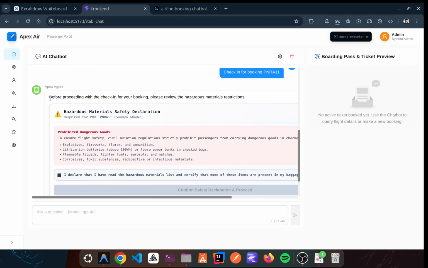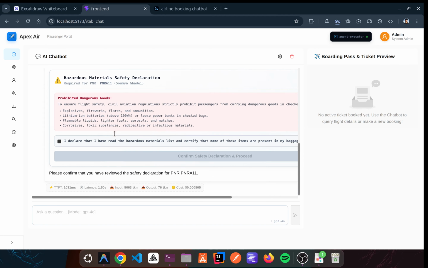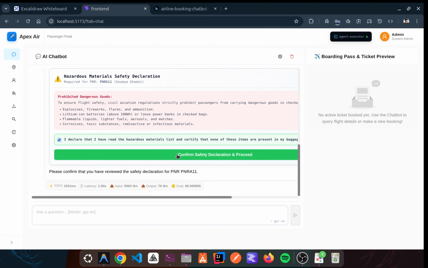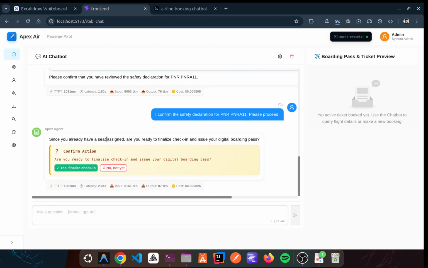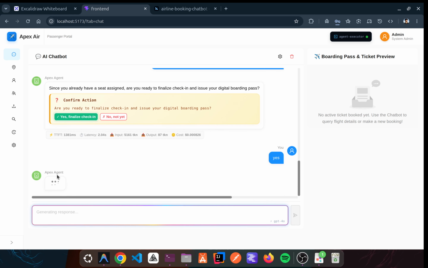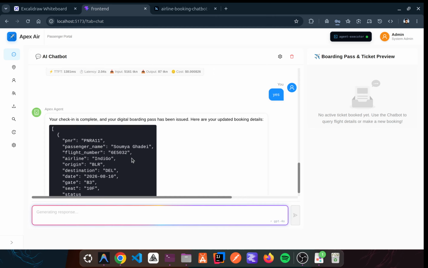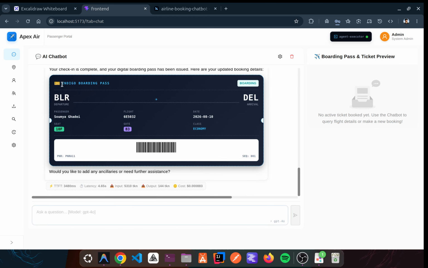Before proceeding with the check-in for the booking, please review the hazardous material restriction. Let's accept this one. Then, since you already have a seat assigned, are you ready to finalize check-in and issue your digital boarding pass? I'll say yes. So it will generate a boarding pass for me. As you can see, boarding pass generated. So now I can travel in flight, right?